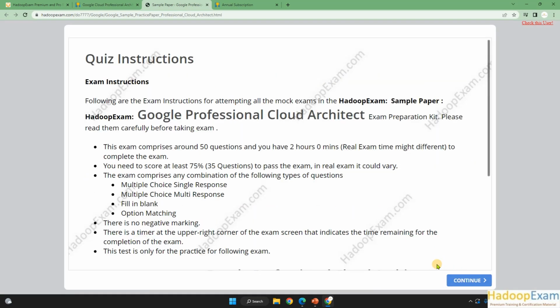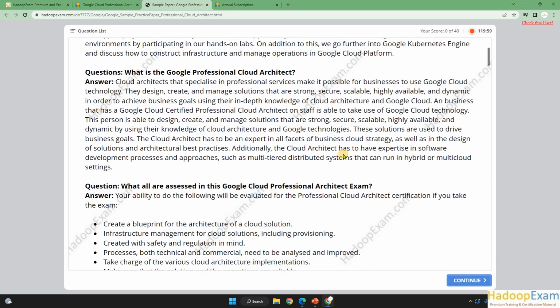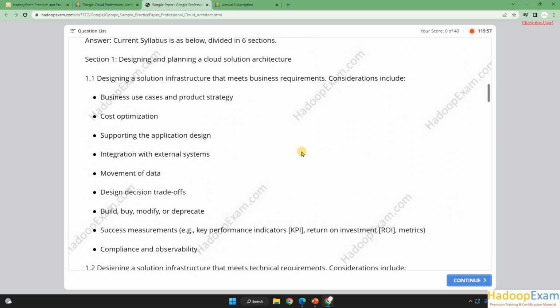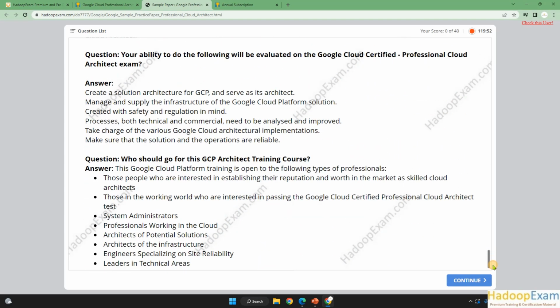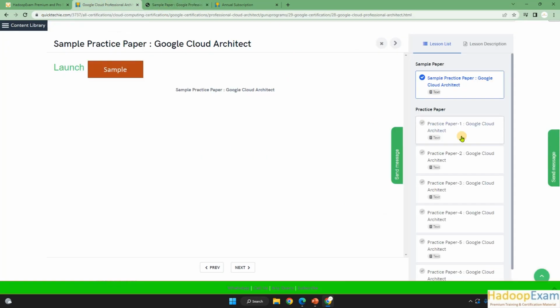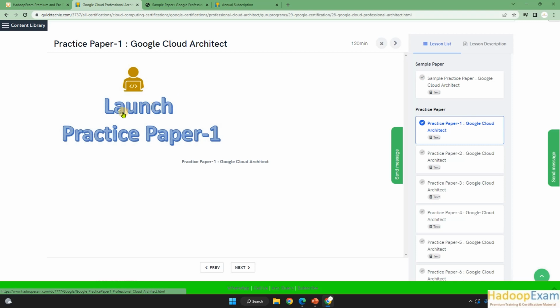I will not go through these questions and answers right now, but once you go through them, you will see we have also given FAQs on this. Before you go for this question paper, you should go through this FAQ as well. Once you click continue, you can see all the 40 questions here. Similarly, if you click on next, you wait for a few seconds, and this launches the practice paper.